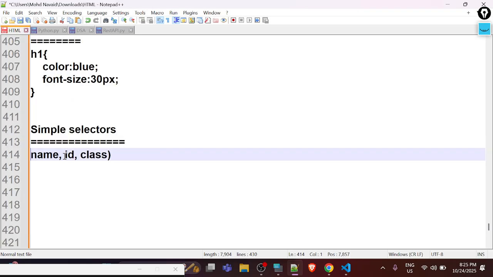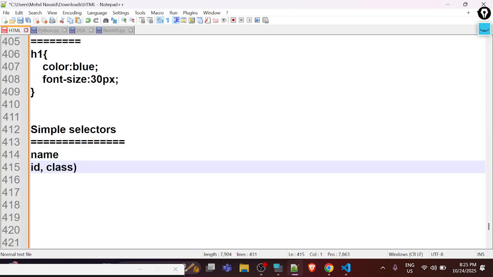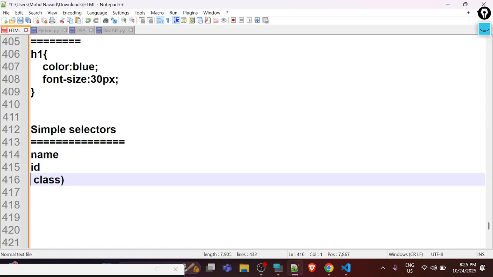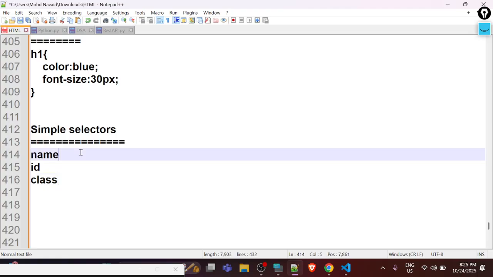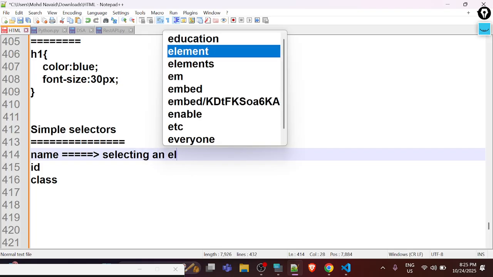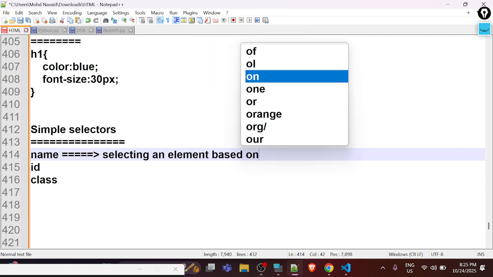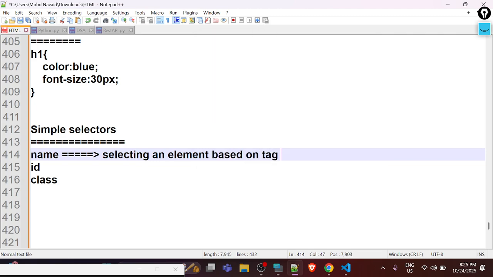Okay. So simple selectors are what? Name, ID and class. So name is what? For example, selecting an element based on tag name. Okay, tag name is what? Like H1, paragraph. So these are the tag names.